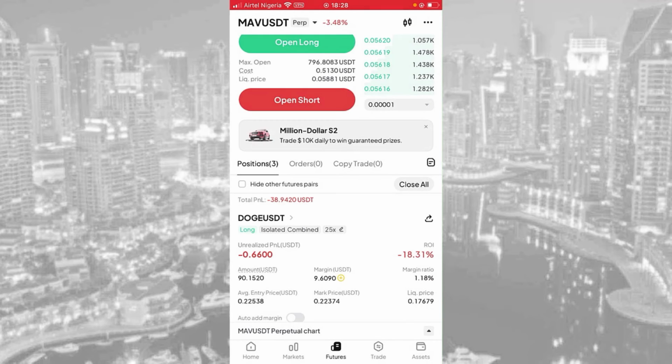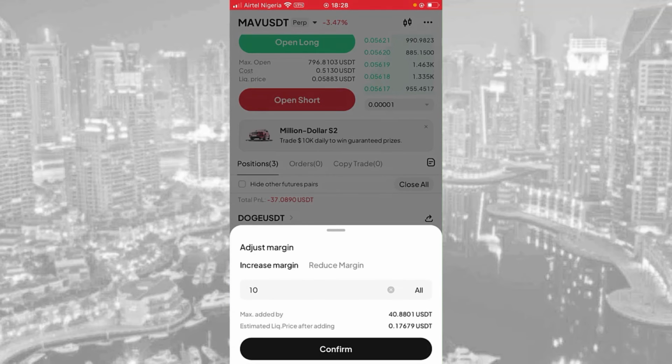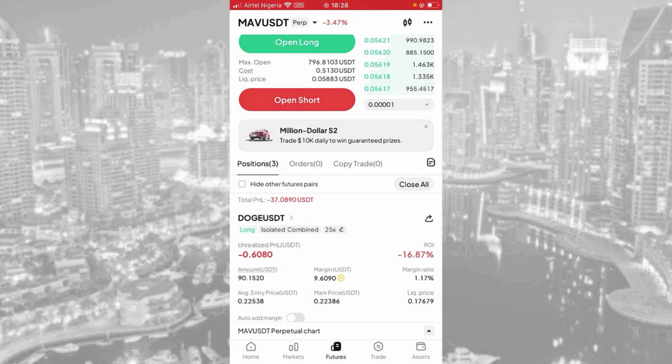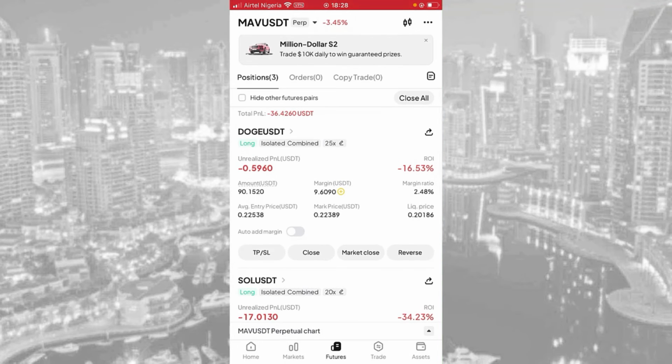Right here, you can see the liquidation price here is 0.20186. But just adding 10 USDT to this, you can see it has taken it down to 0.17679. So that's one good thing I like very well about this platform. Okay. So you can add to your trades and all of that.